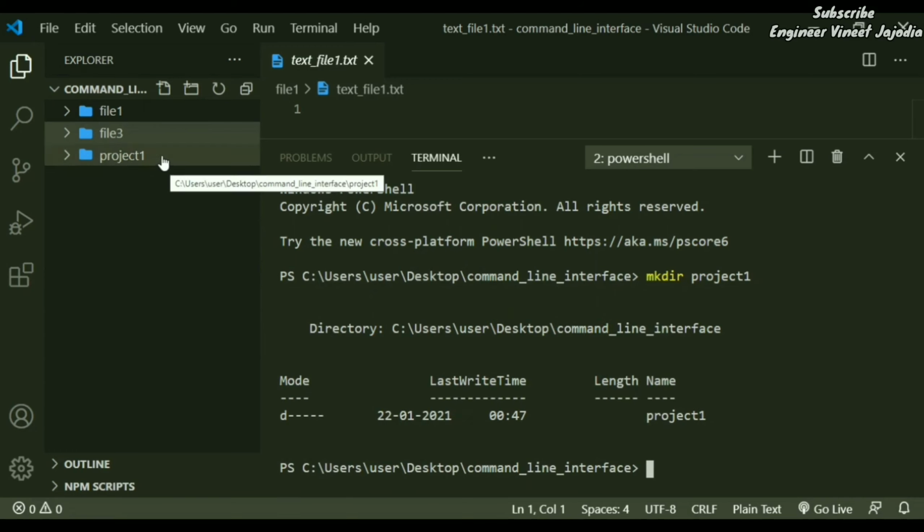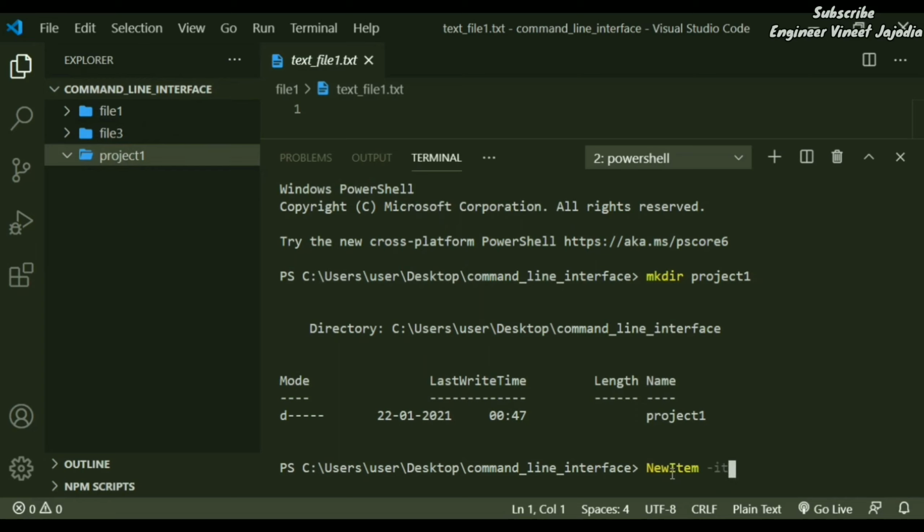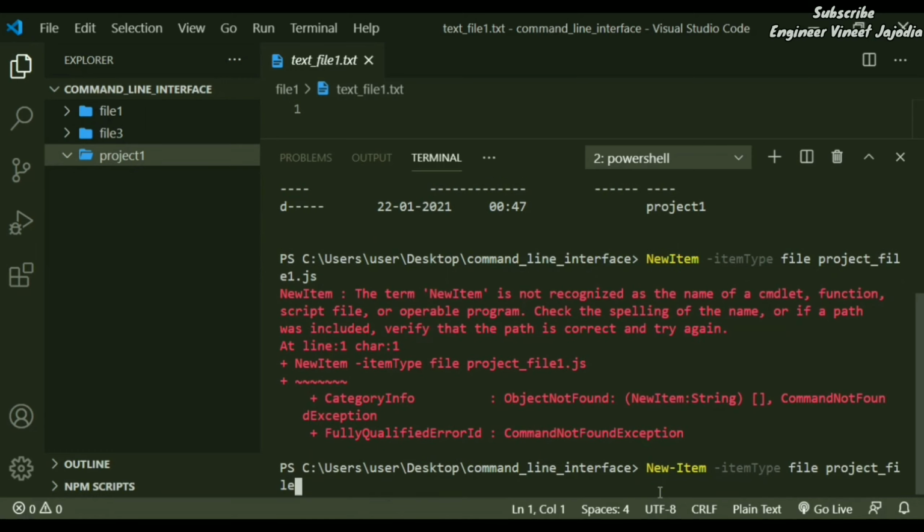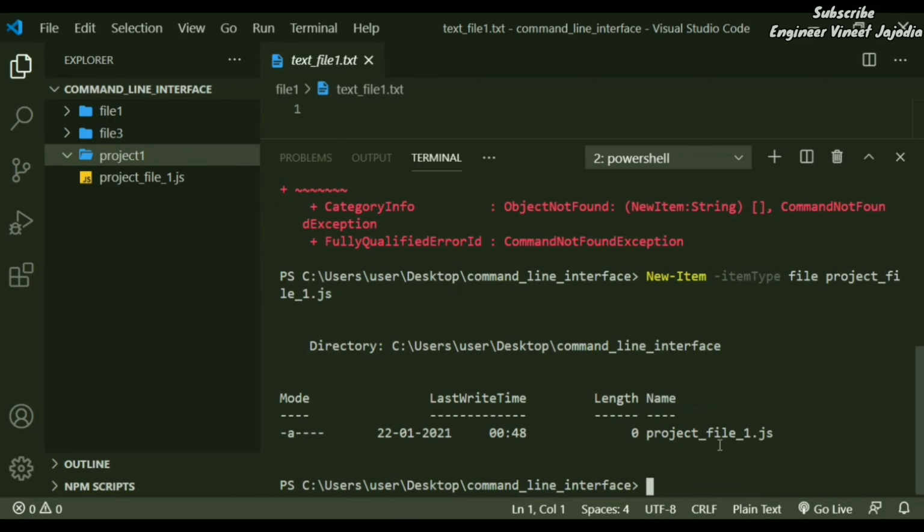And you can see instantaneously the project 1 directory is created. Now inside this project 1 directory we are going to create two files. New-item, type file, project file 1.js. Oh, some error it is here. The dash is missing from the new-item, and the file is created.